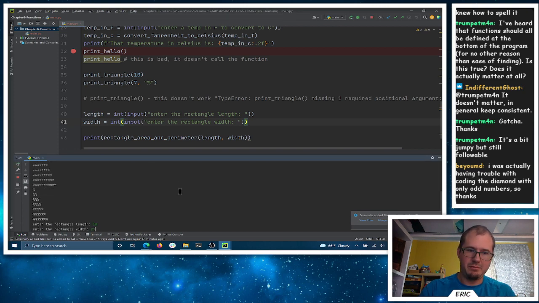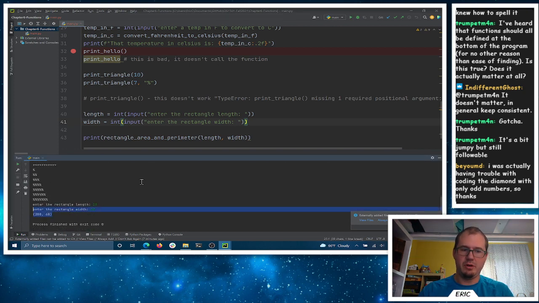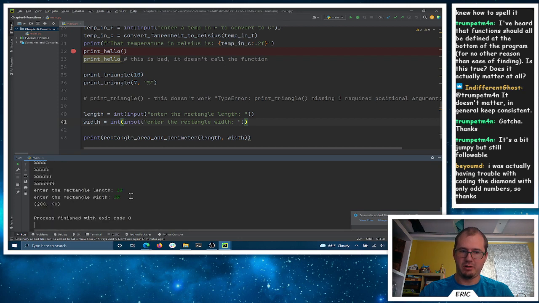Sure, if we do like a 10 by 20, we see 200 is the area, 60 is the perimeter. Right? That's what we'd expect. We get the area and the perimeter back out. Now, we might not always want to print it though, right? If we wanted to save those values, here's where it gets funny.